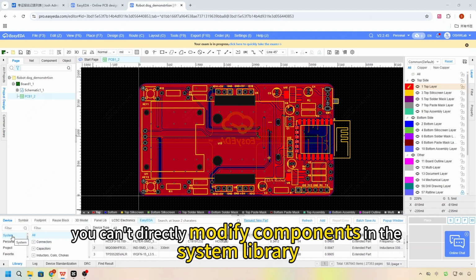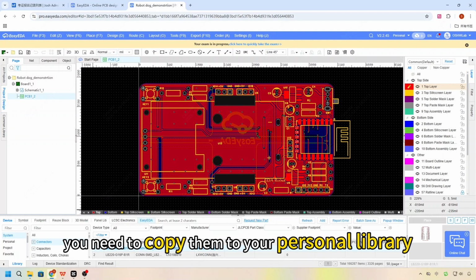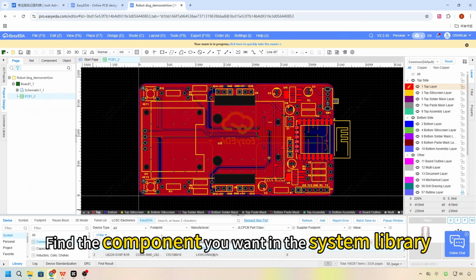The thing is, you can't directly modify components in the system library. So first, you need to copy them to your personal library. It's pretty simple. Find the component you want in the system library.